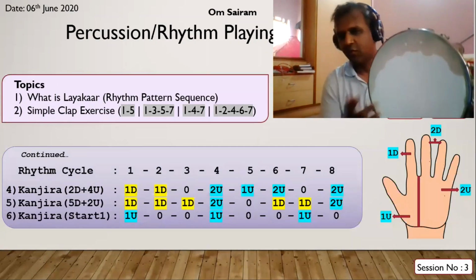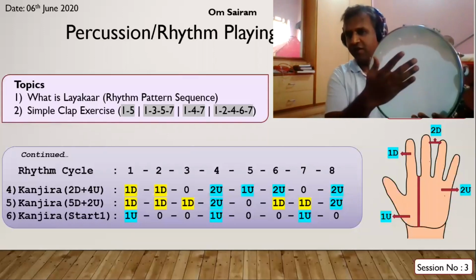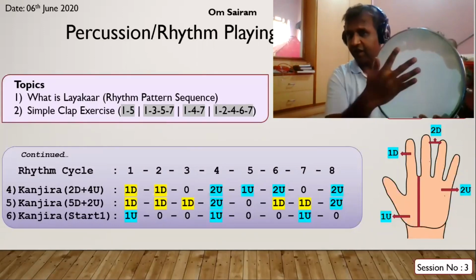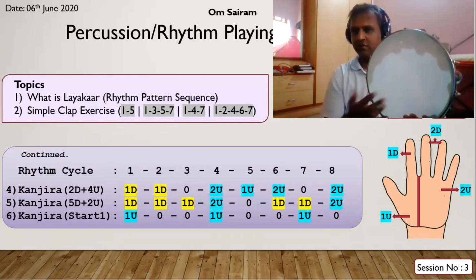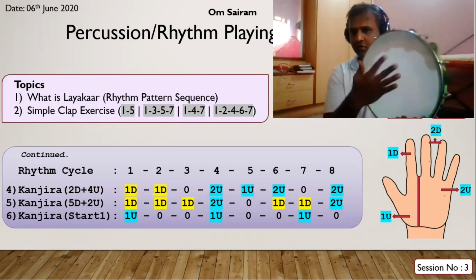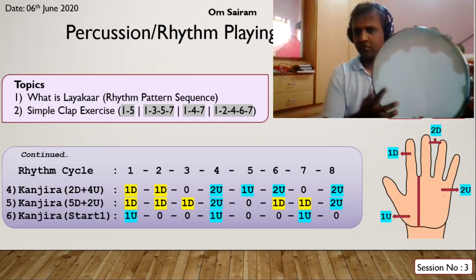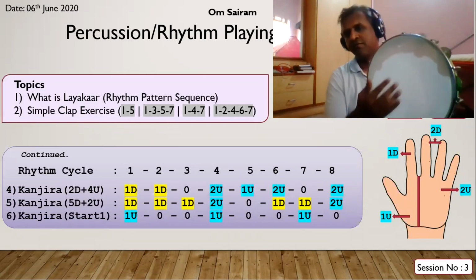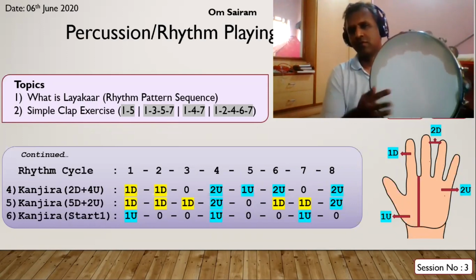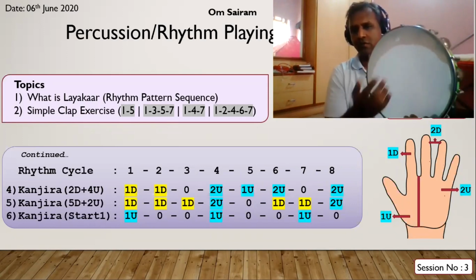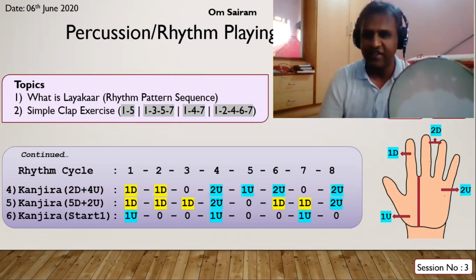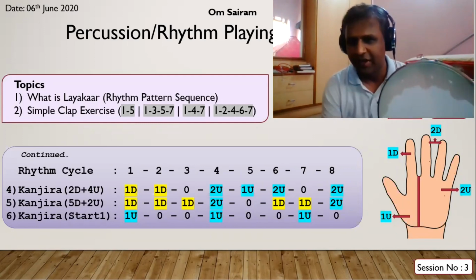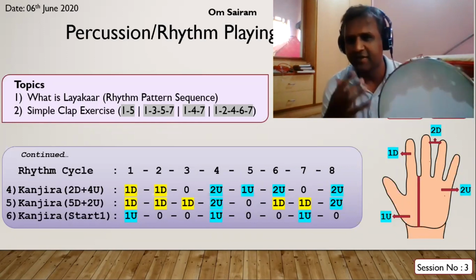This is how it sounds. 1, 2, 3, 4, 5, 6, 7, 8. When you play faster, it sounds like this. It's a little difficult to play very fast, so there's a shortcut. We'll do it later. There's a shortcut to play it, but you have to get this groove.